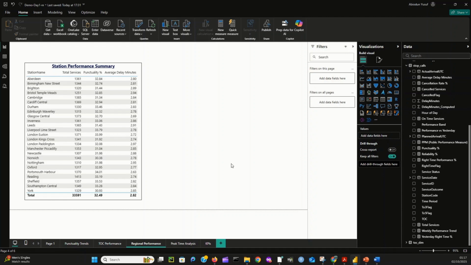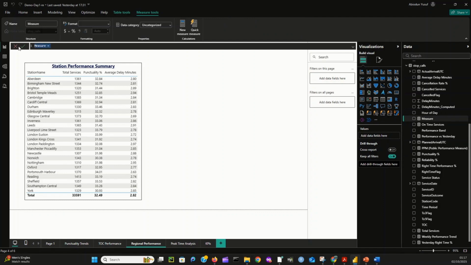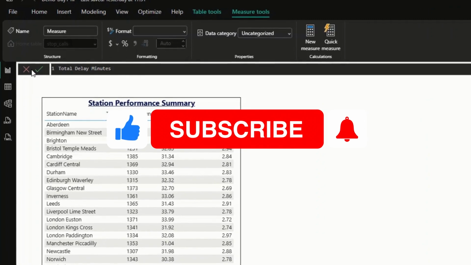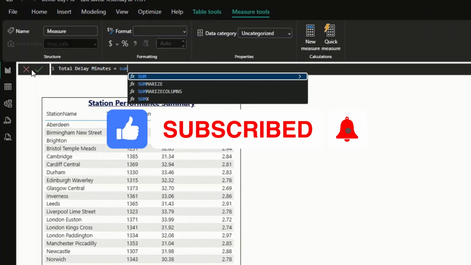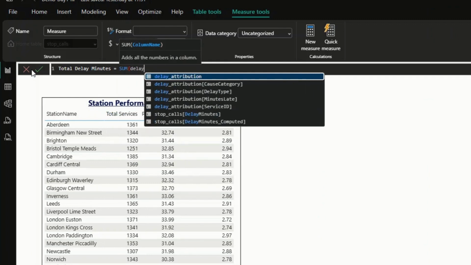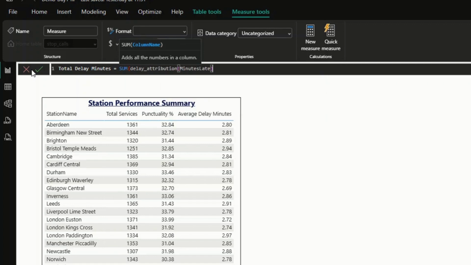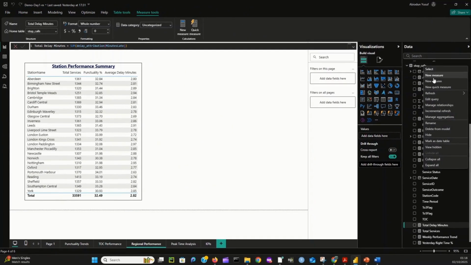Okay. Again, we can capture some more measures. We'll call this one total delay minutes, and that is just a sum. Tab to accept it, and we can get the minutes late column, and we'll accept that. Okay, we'll make another measure.